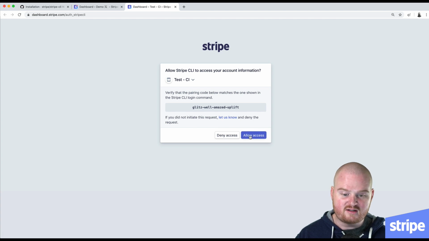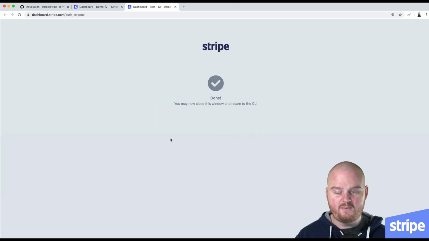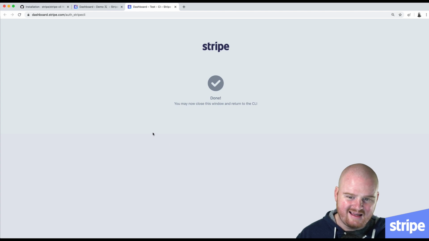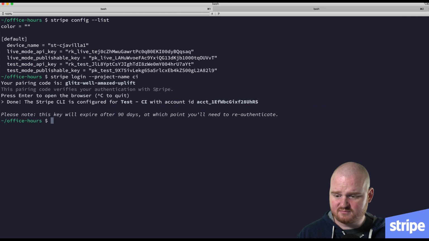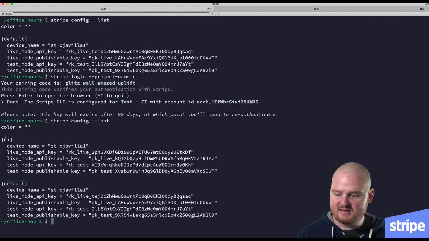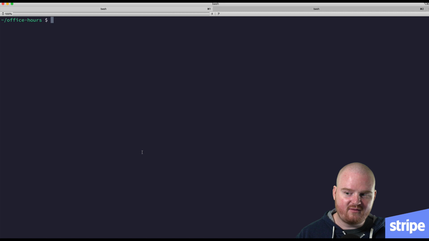So Glitzwell, that matches our pairing code that we were just shown. So we'll allow access and connect. And so we're done here again. We can go back to the terminal. And now if we say stripe config --list, we'll see that we have both a default and a CI config. It's pretty handy.